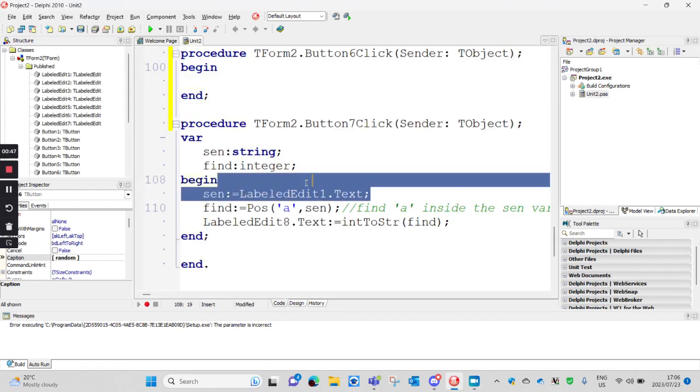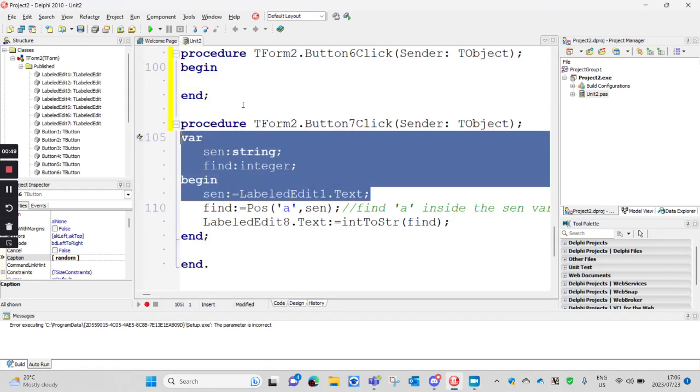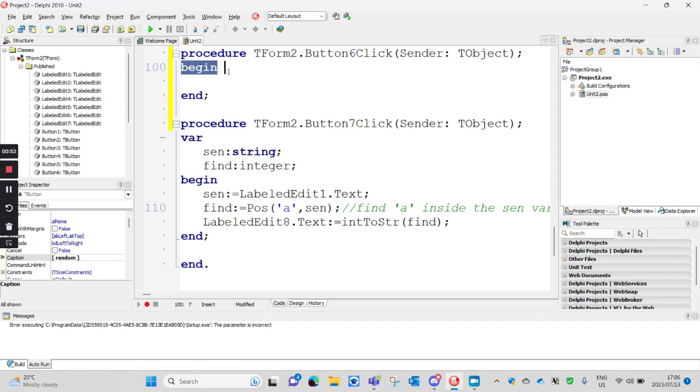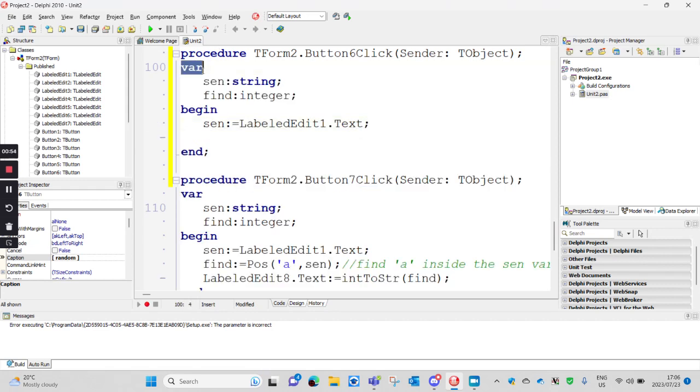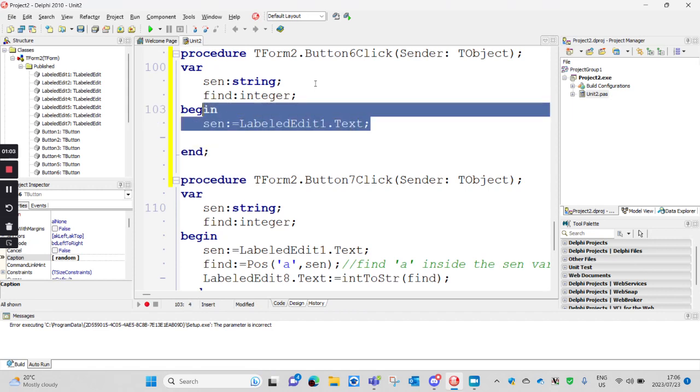So I'm just going to go to the previous button, just copy that. Let's just do that again. So what we do is we create a variable, sentence of type string, and we say the sentence is equal to our edit box.text. So that will get that for us.